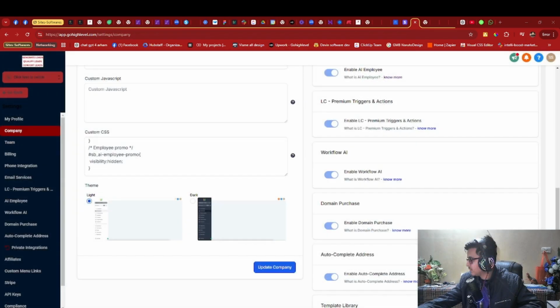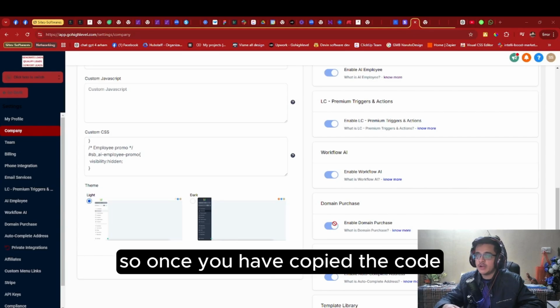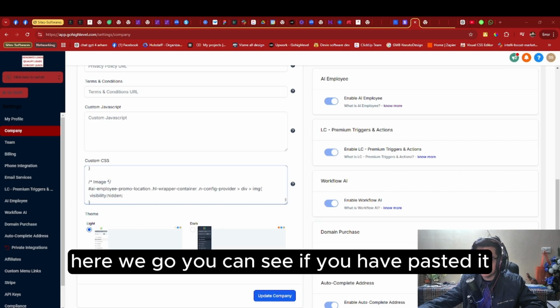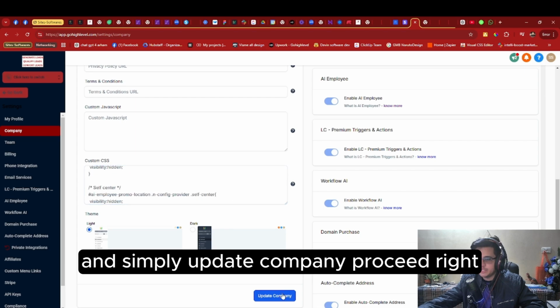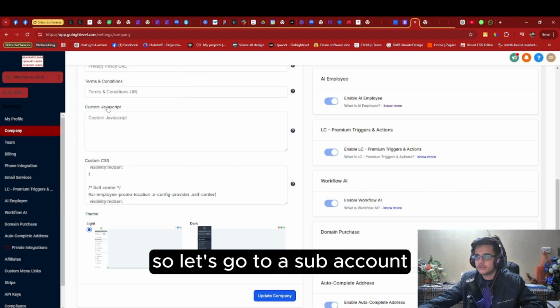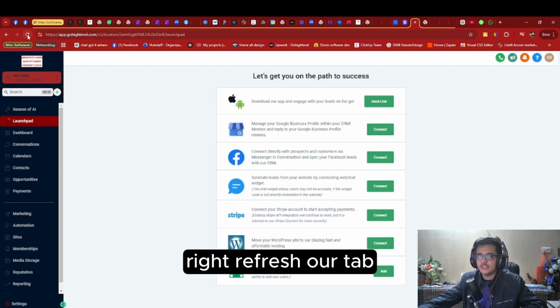Once you have copied the code, you need to paste it under your custom CSS. Here we go, you can see we have pasted it, and simply update company, proceed, right? And let's see how it shows under a sub account. So let's go to a sub account, right? Refresh our tab.